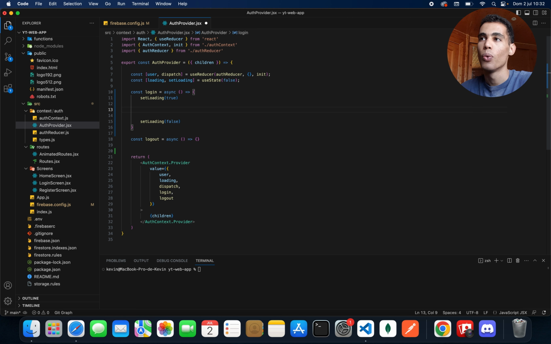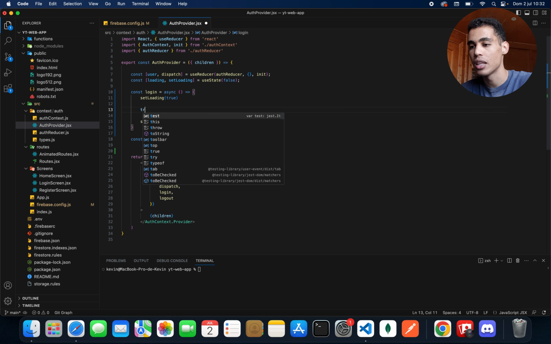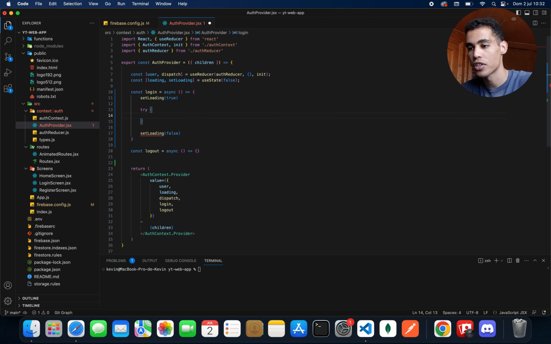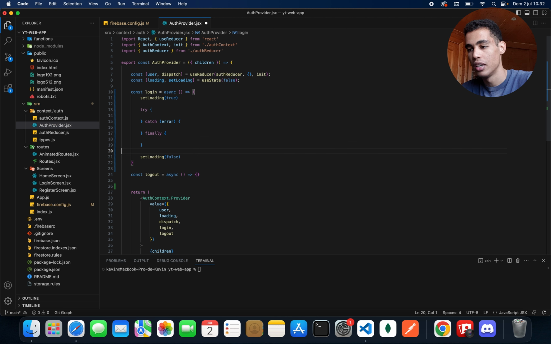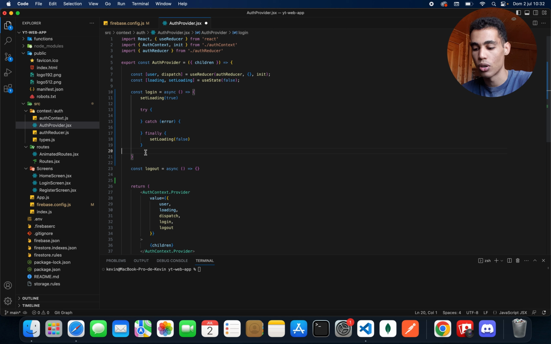Perfect. So what is the next thing that we must do? So the thing that we must do is that we have to put here a try catch in case there is an error, and indeed we are going to put here a finally, and here inside this finally we are going to place the set loading to false. Always it is going to be, the loading is going to be set to false, either everything works or we have an error. So in case we have an error, we want to know what is happening.